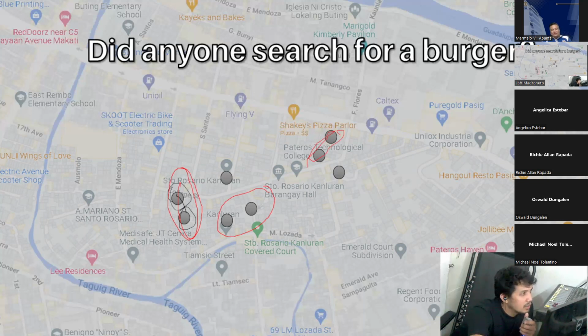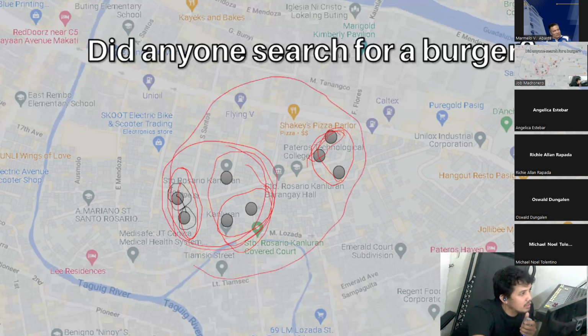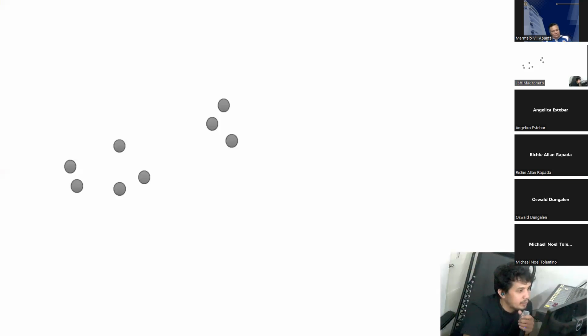So the next one, we'll group this one and this one. Now we have only 3 clusters, and we will group this data. Now we have only 2 clusters, and we will group it into 1 cluster. And this is what we call agglomerative hierarchical clustering. This is the overview of agglomerative hierarchical clustering. And then we will put it into a dendrogram, to show how agglomerative hierarchical clustering works.